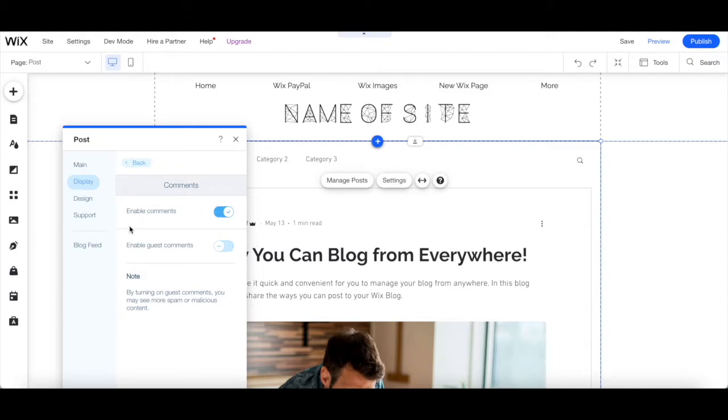If you wish to enable comments from everyone without them having to become your site members first, toggle this Enable Guest Comments button so that it's on. By turning on guest comments, you may see more spam or malicious content.